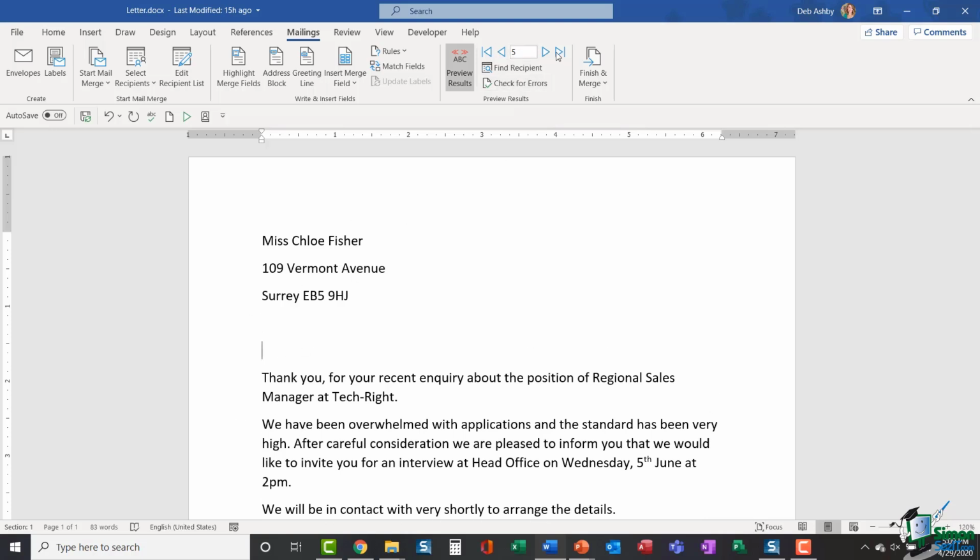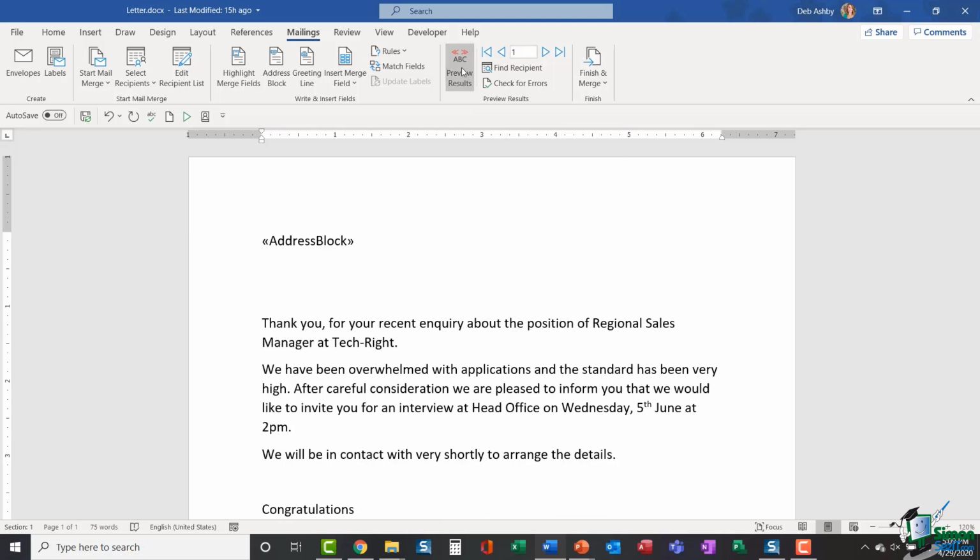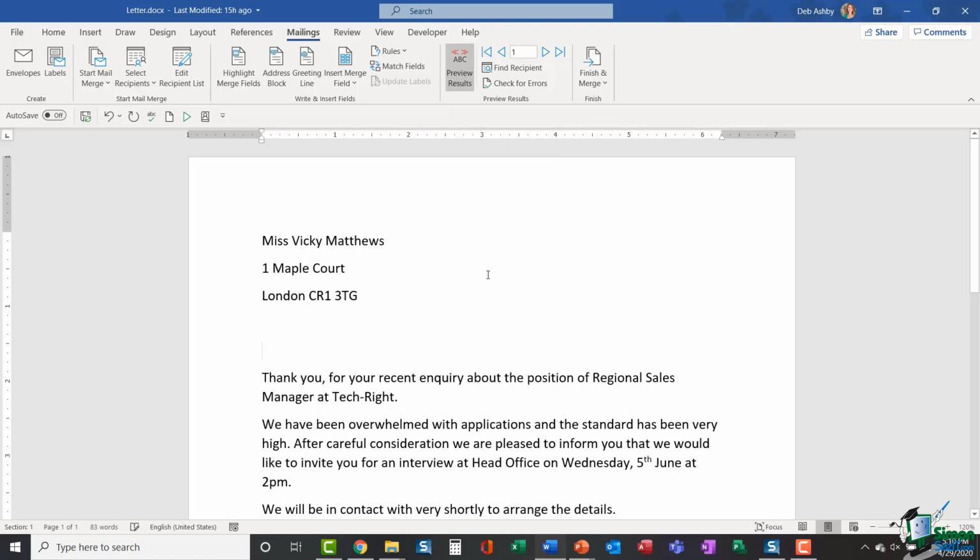And I can use these arrows at the top in this preview results group to scroll through the different addresses just to see what those are going to look like when we complete our merge. Now, if I click on this preview results button, you can see it toggles me between the actual result and the field that I've inserted. So when I turn preview results off, it's just showing me that address block field at the top there. But I'm going to say preview results.